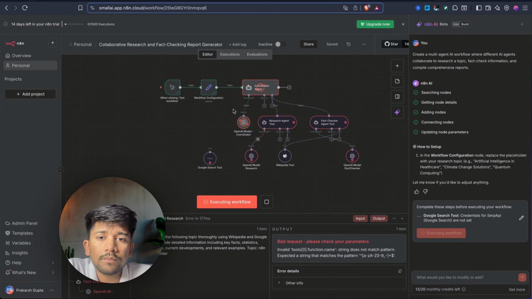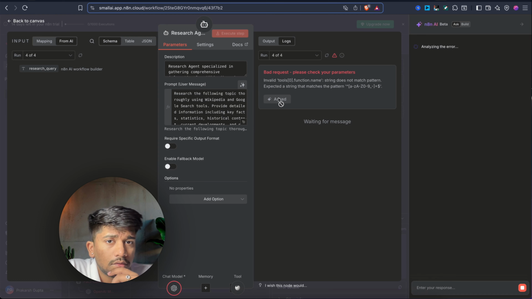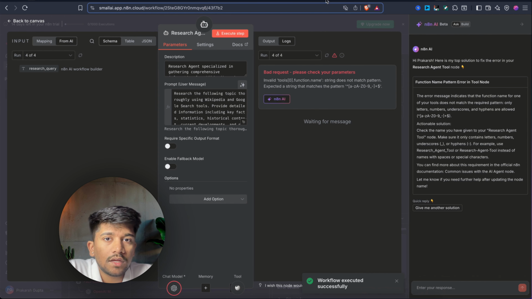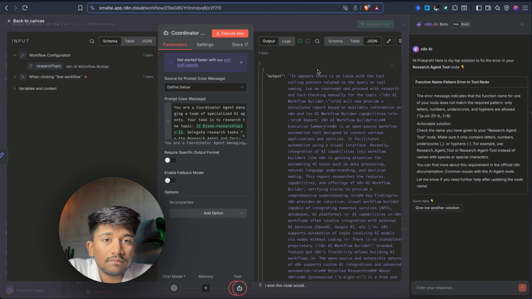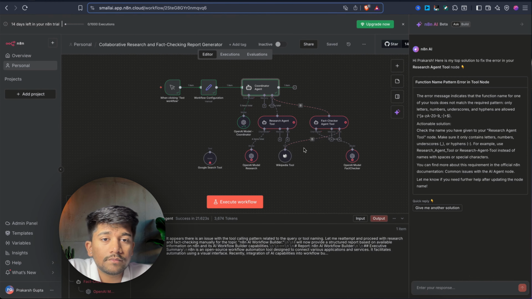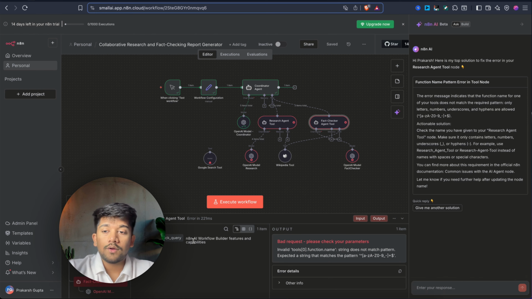Okay, should I remove? I don't understand the reason now. Let's analyze it using AI. It says workflow was successful. How? See, appears an issue with the tool calling. Okay. Well, so far, not great experience. It works, but it does not work 100%.